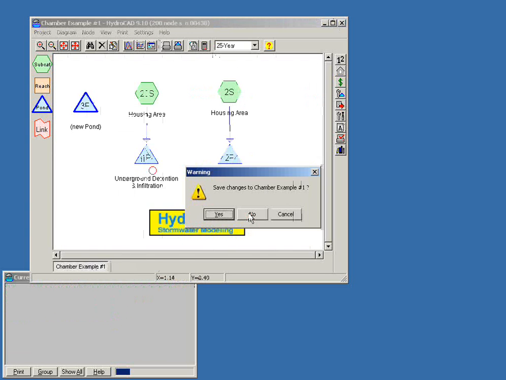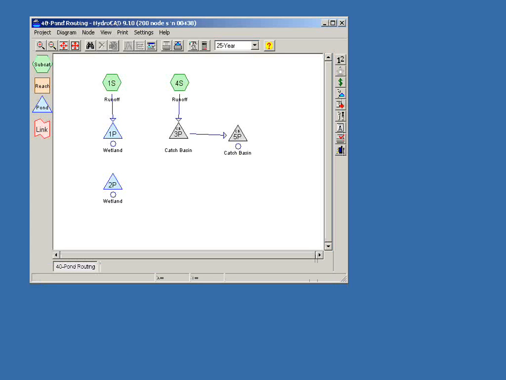So for a routing example, let me just close out of these couple of projects I have open here. And let's have a look now at a couple of relatively simple pond setups. But I want to start by looking at what happens when we actually route a hydrograph through a pond.